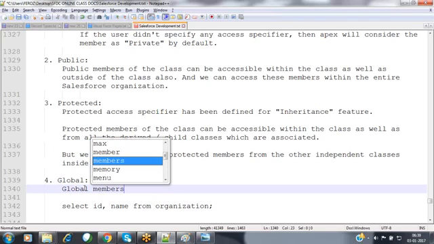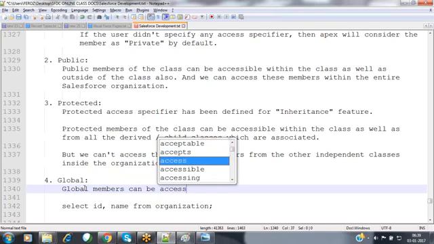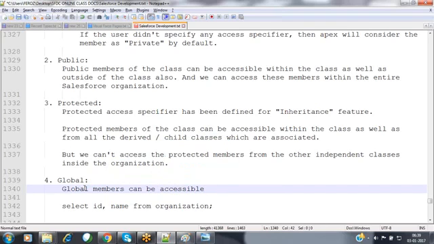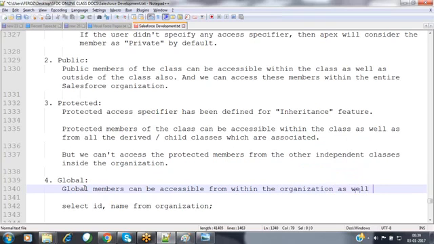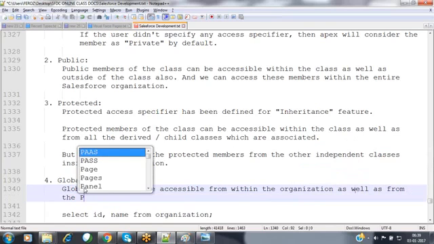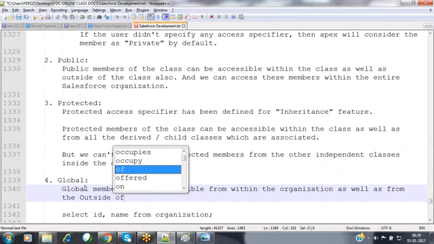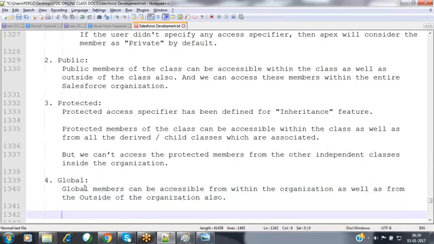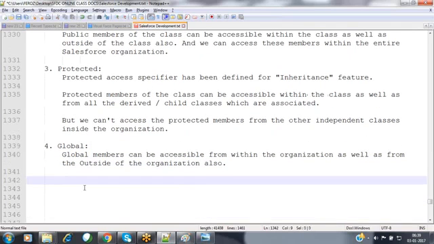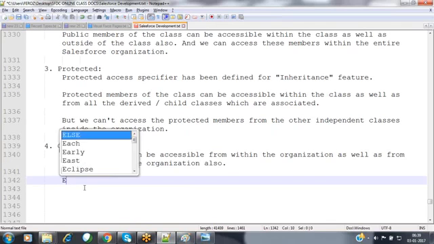Now, global members can be accessed from within the organization as well as from outside of the organization. So how can we access these members? What kind of members are you going to define with the global access specifier?